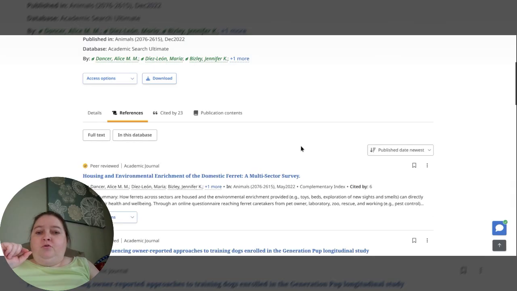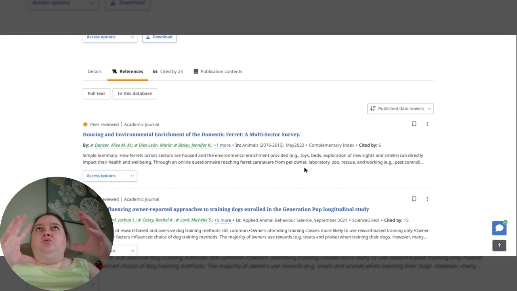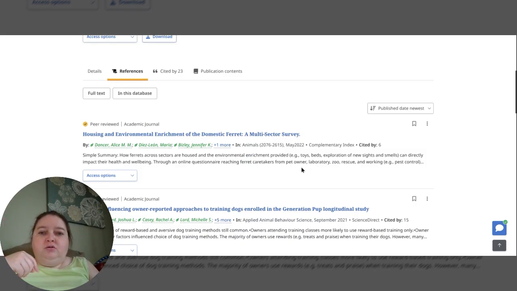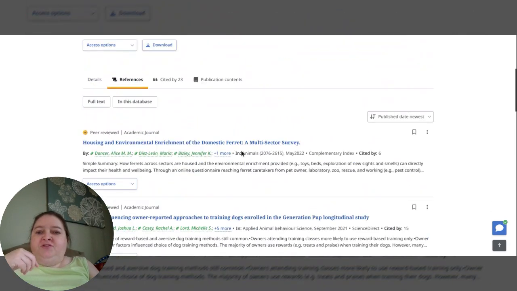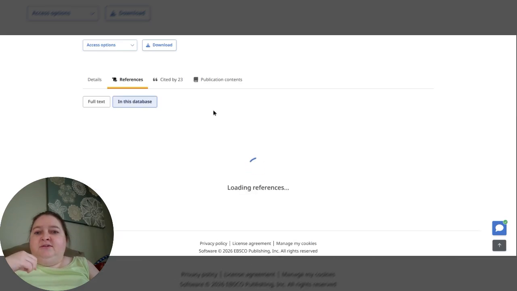So if this article works for you, maybe something that they cited also will work for you in your results, especially if you're having a hard time finding things. I can also just say in this database, which cuts that down a little bit.